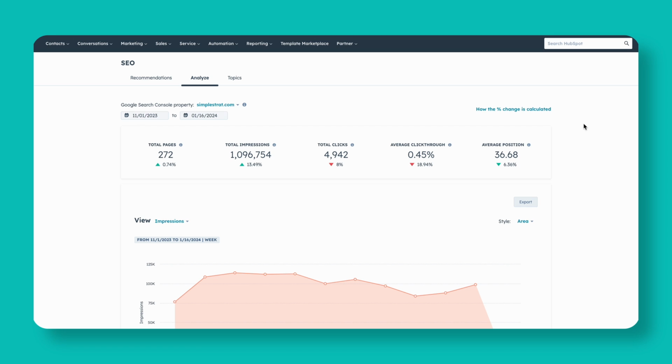Let's take a look at what this looks like right inside of HubSpot. So here we've got our SEO recommendations. Again, I'm on this analyze tab. By default, it looks like we're looking at the last 2 months of data from our Google Search Console displayed inside of HubSpot. And if you toggle this down, you'll see that if you do have other domain properties in here, you can switch back and forth between those.